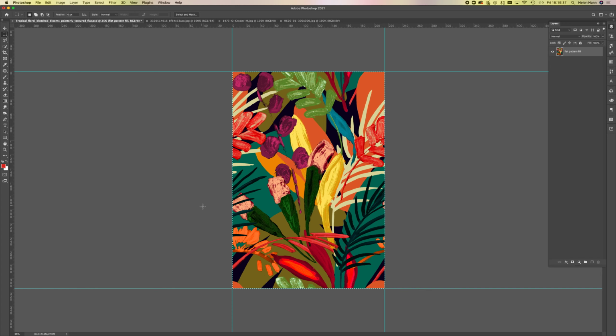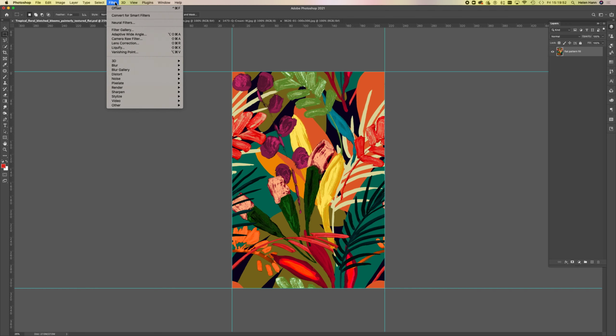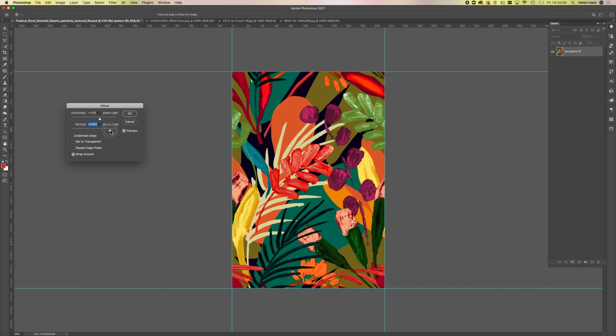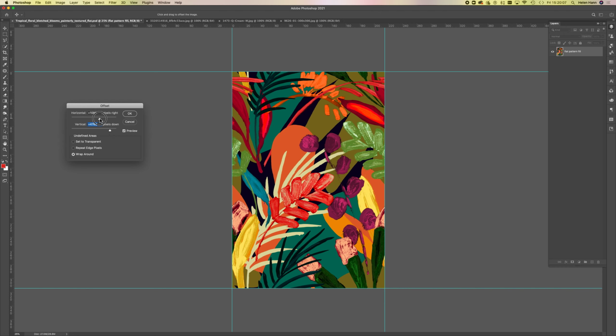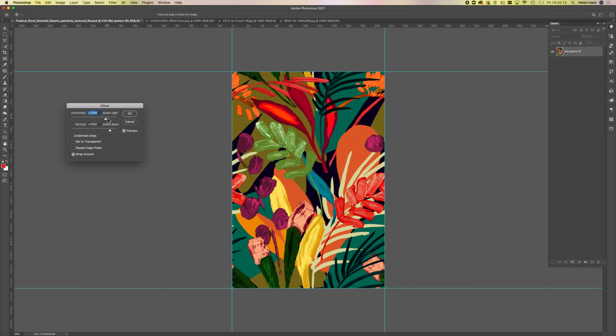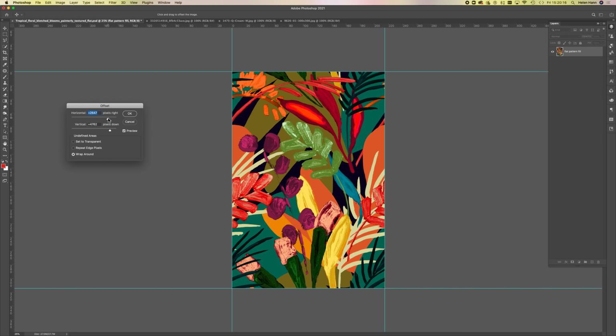Okay, now if I wanted to test and see how well this repeats, I can do that. And I'm just going to drop my selection by using a keyboard shortcut of Command or Control D. And then I'm going to go to Filter and choose Other and Offset. And I can move the pixels around here. So you can see I've moved the pixels over and down. Okay, and you can see we've got no obvious hard lines. It's repeating very nicely. Okay, so there's nothing wrong with that at all. So I know when I take this into Illustrator, it will form a perfect repeat.